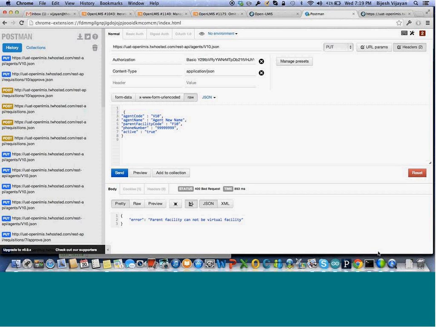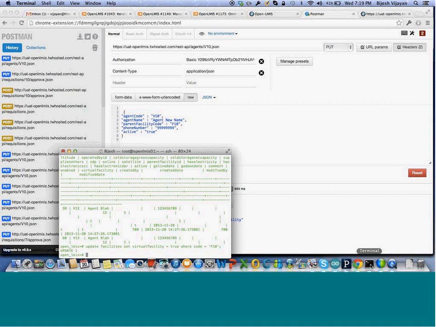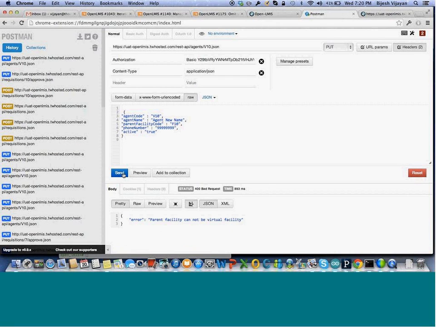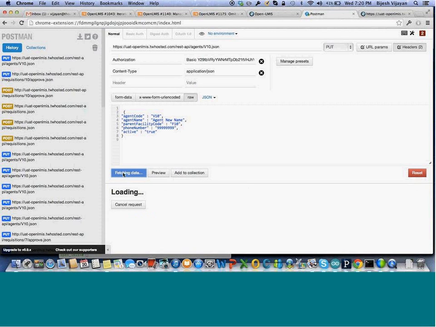Oh, right. So what we had earlier done was, we had made F10 a virtual facility. We'll have to turn that back to false. And post it again. And it has been updated successfully.